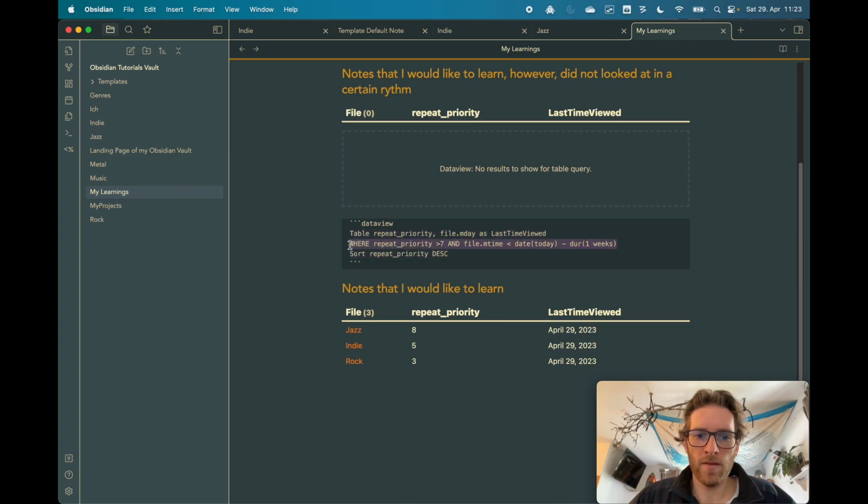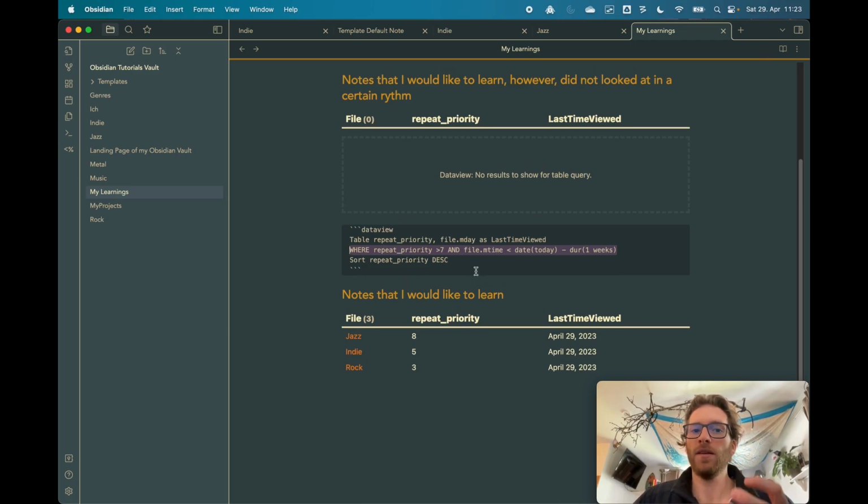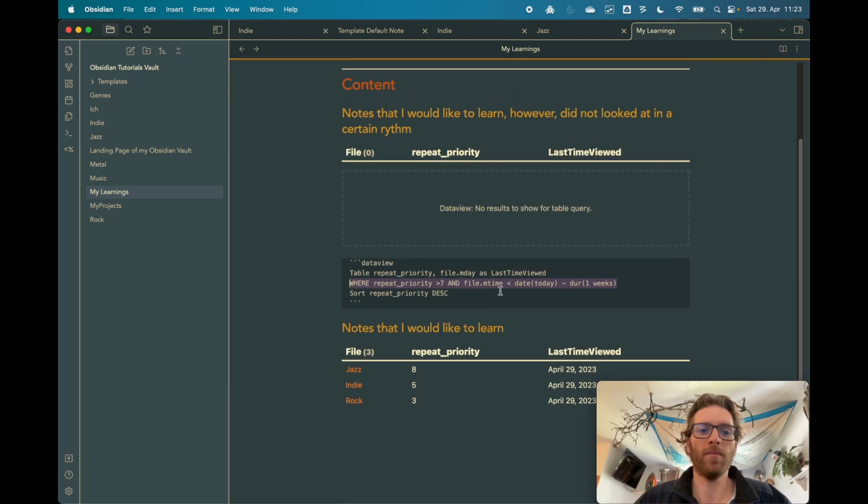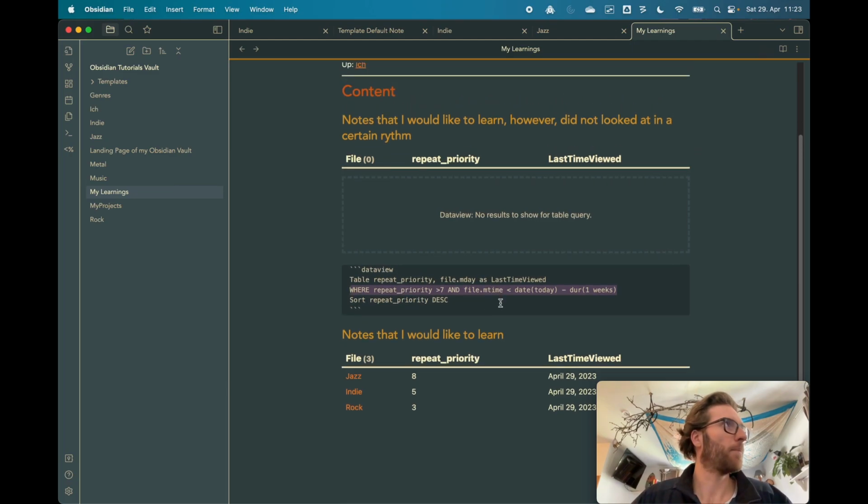this Dataview now checks is the repeat priority pretty high, so over 7, and if it's so, check the last modification time, and when this time hasn't been in the last week, pop out the file, and then I see kind of a working list that I need to check those files to repeat them, and afterwards they will disappear from the list.